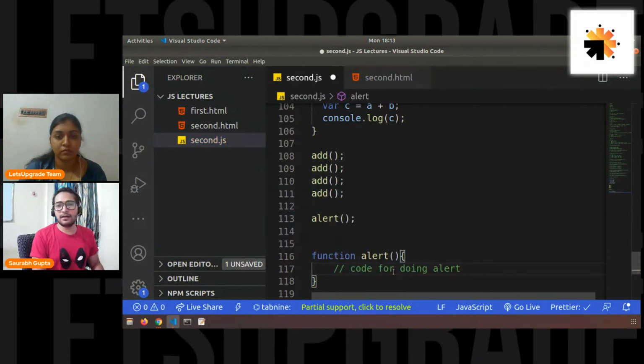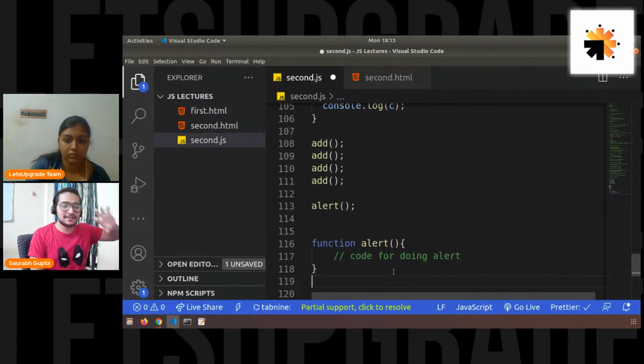If we are calling alert and we are getting that pop-up box, that basically means at some place inside the JavaScript library, someone has written a code like this: function alert, and whatever code the coder has written to open that dialog box or to open that alert box, right? Someone somewhere has done this. That's why we are able to call the alert function, right?